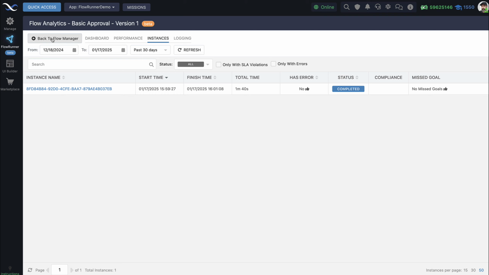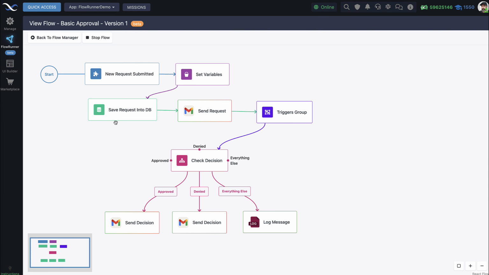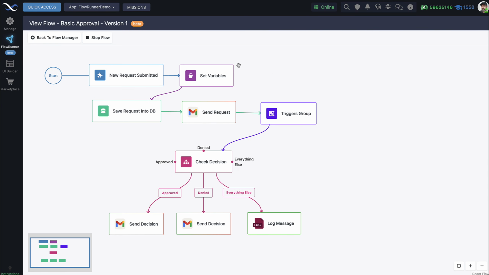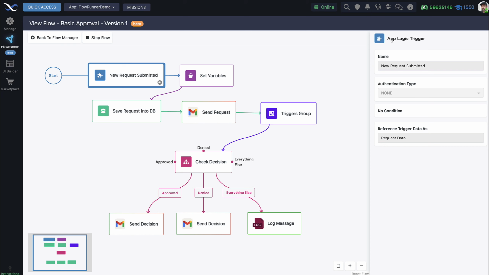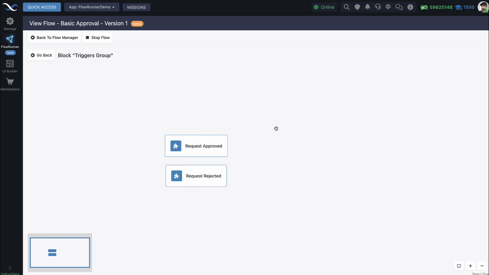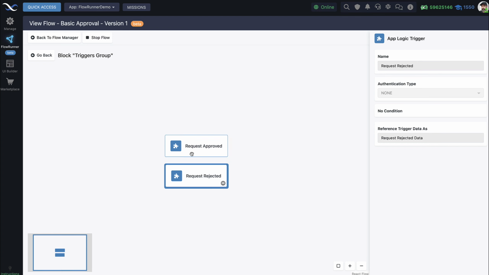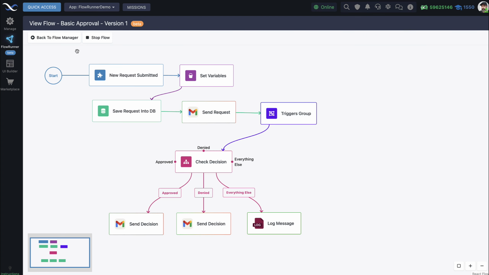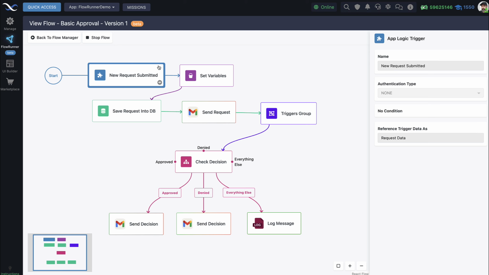So now one thing that is left to be done is to review the design of the UI pages. Now, one thing that I want to remind is right here, this new request submitted is an app logic trigger. This app logic trigger is used in the web page that submits the actual time off request. And then inside of the trigger group, there are 2 additional app logic triggers. So the concept is going to be exactly the same. And to save time, let's just review how this app logic trigger works. It's called new request submitted. Let's go to UI Builder.